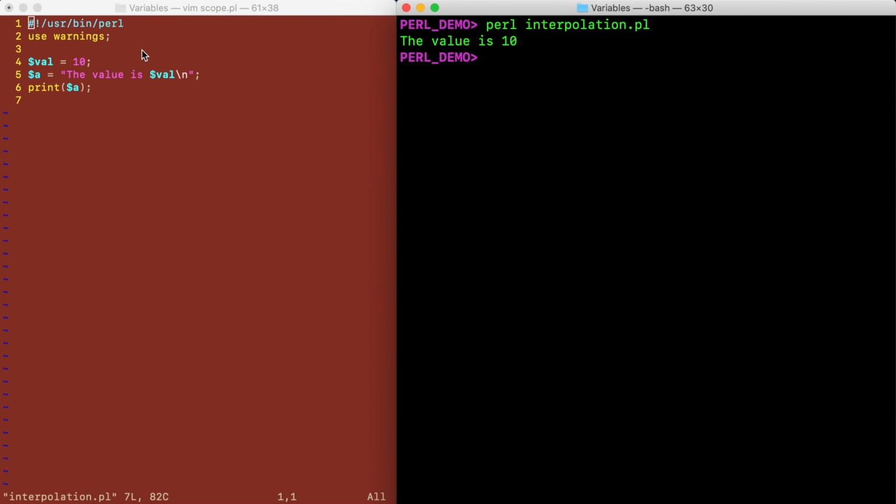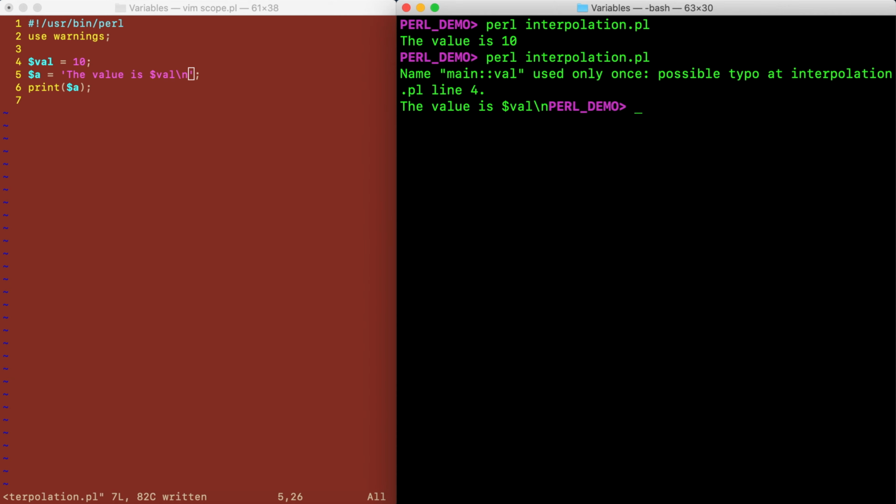So as expected, $val is substituted with its value 10. So basically Perl is interpolating the value of $val into the string, which is 10 here. Note that Perl only interpolates scalar variables and arrays, but not hashes. We'll see that later. In addition, the interpolation is only applied to the double quoted string, but not the single quoted string. Let's say if you had a single quote here instead of double quote, the string which is enclosed in the single quote will be printed literally here.